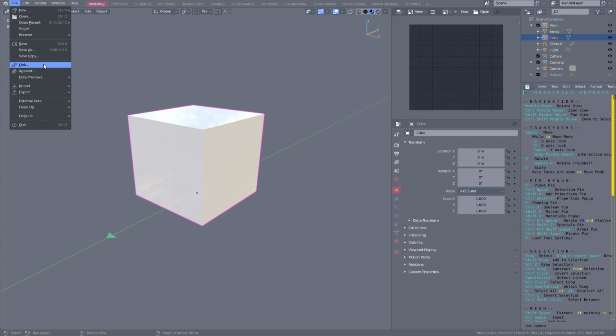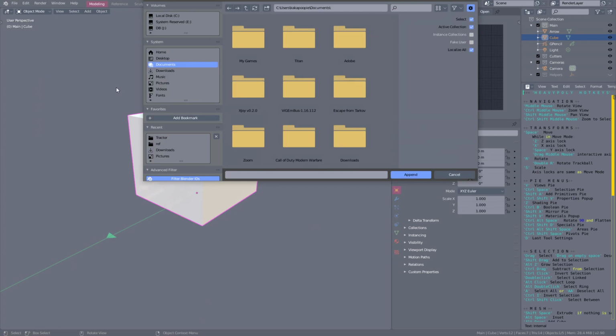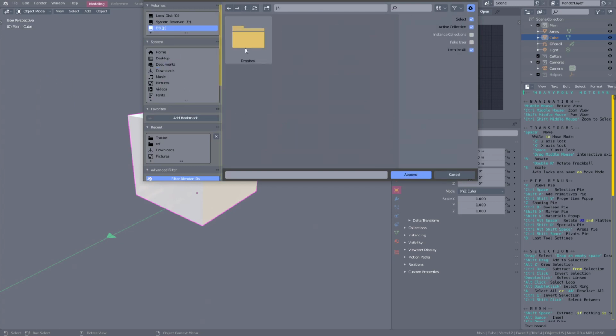Append is like bringing in a copy of the material, and link is bringing in the actual material so that when we change settings on the material, it's going to update on both scenes. They're linked together. Versus append will make a unique copy just for this scene. So I'll try append just for now, and then go look for our file.